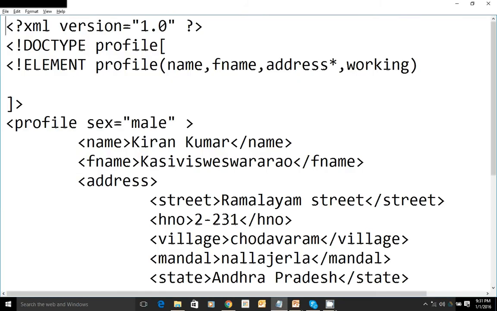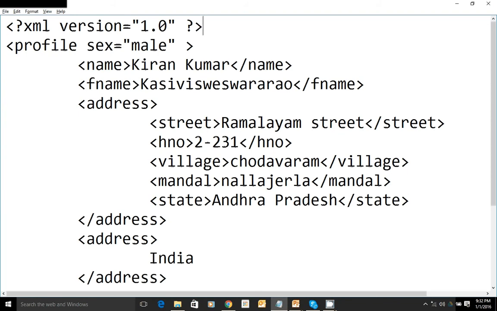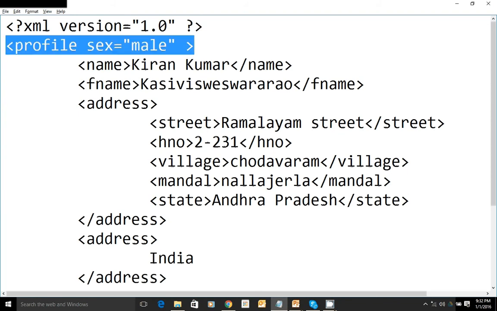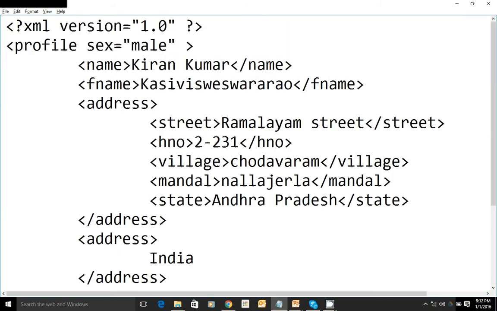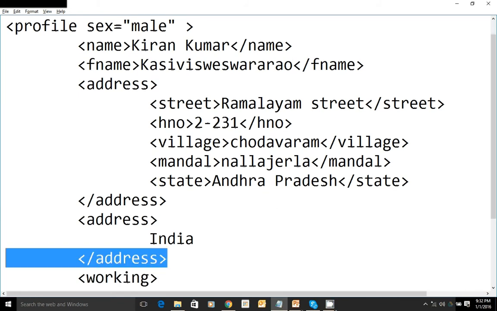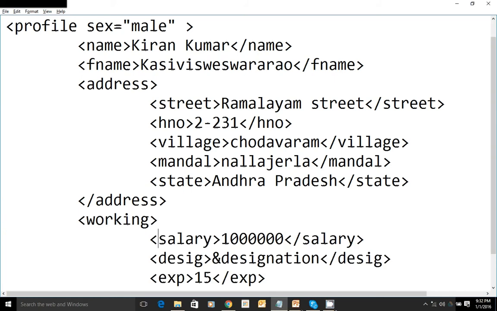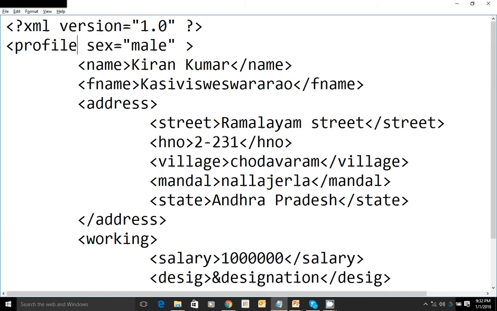So here is the XML document. In this XML document, the root element is profile. The root element itself is an element. Name is an element, father name is an element, address is an element, and of course working is also an element. Coming to the attributes, here I said sex is male, right? This is what we call an attribute, and the value or data written within an element is what we call PCDATA.